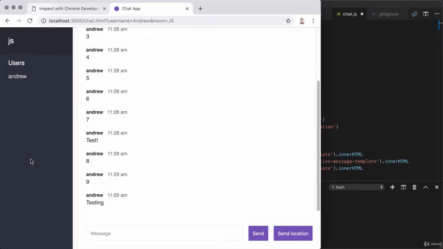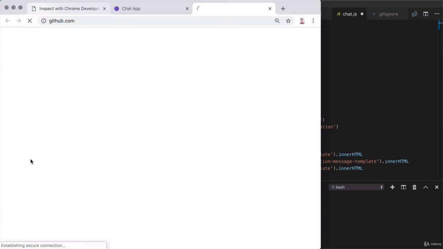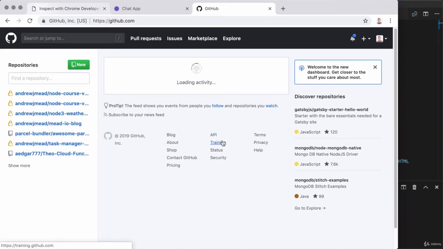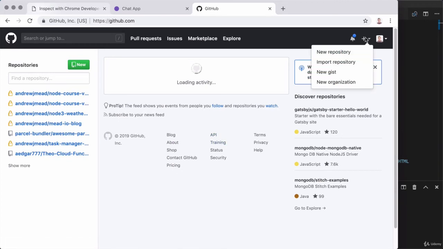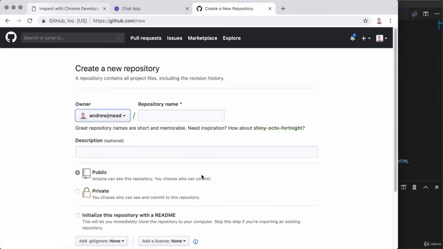So to do that, we're going to head over to the browser and go over to github.com. From here, what we want to do is create a new GitHub repository. So in the top right, that is New repository. Here we can create this as a public or private repo, and we just need to provide a name. I could use something like node-v3-chat-app as an example.